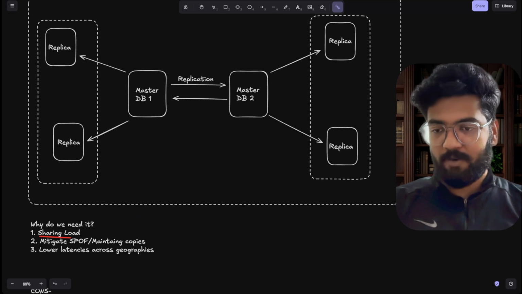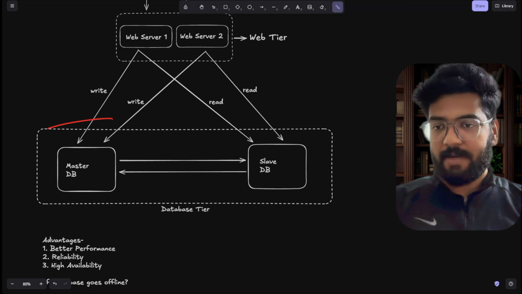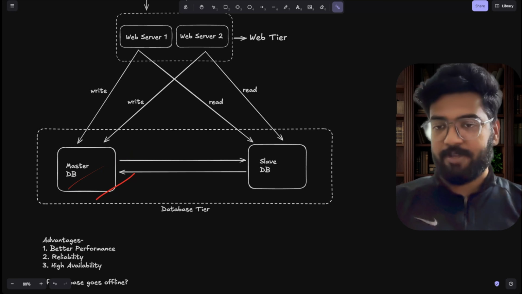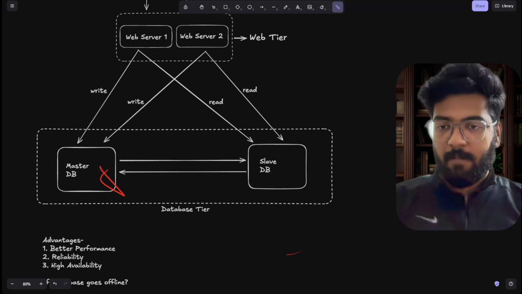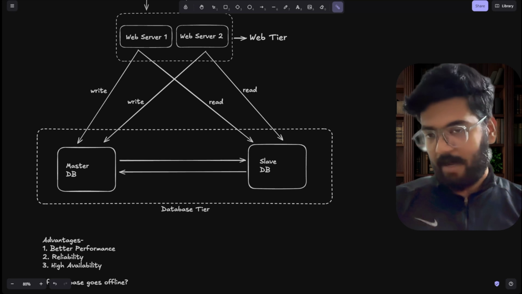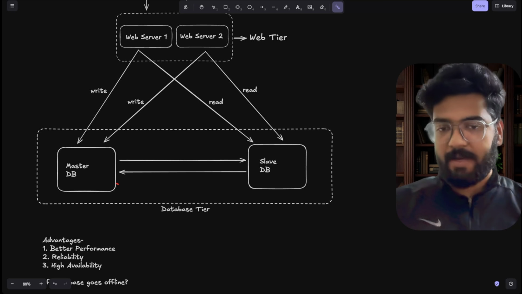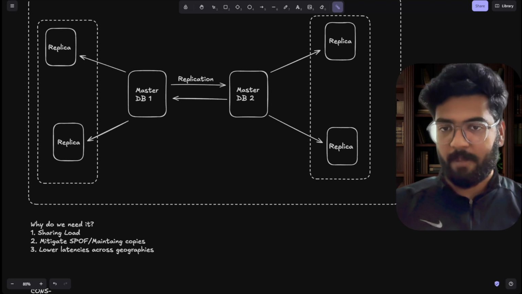So first is, of course, sharing the load. If one of the master databases is handling too many requests, it can be overloaded. So to share the load, we have multiple master databases so that one could handle some of the requests, and the other requests would be redirected to the other master database.